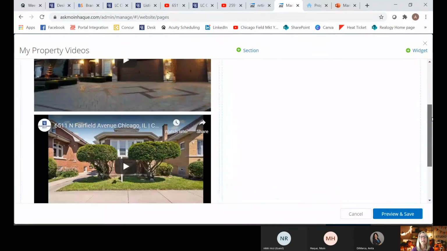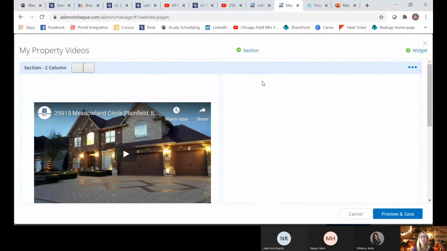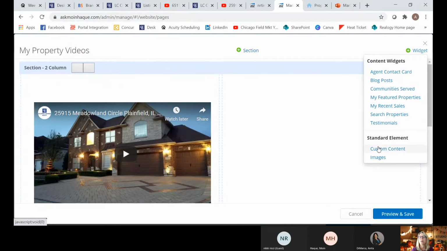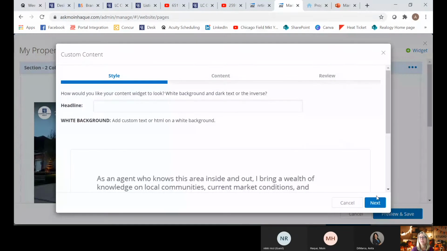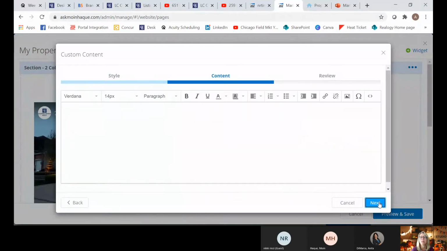I see it. I see the gray bar here. I don't see the gray bar here. Let's see. And when I click this, it only allows me to delete it. So let me go and add a widget. I'm adding a custom content widget, and let's hope I'm putting this in the right place.